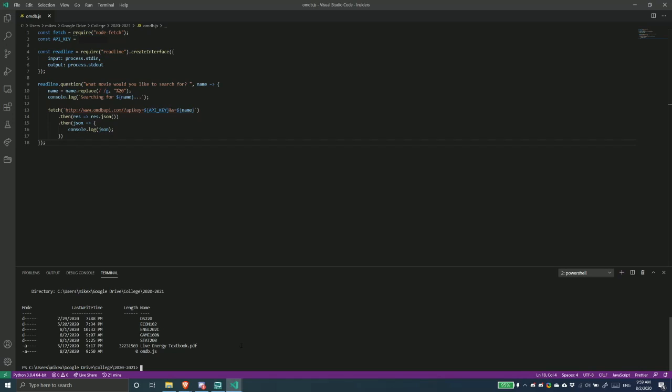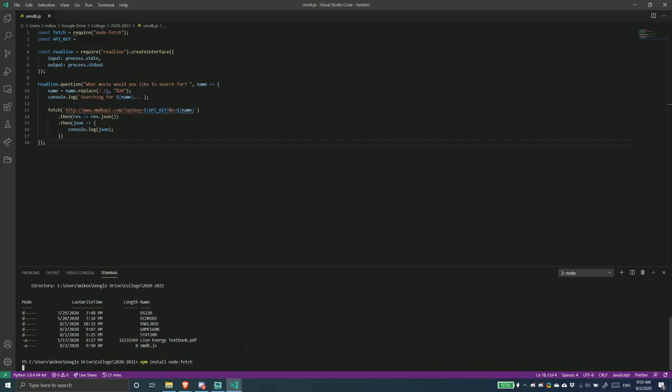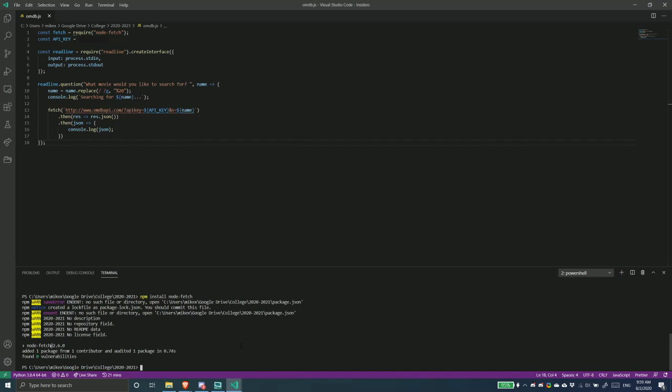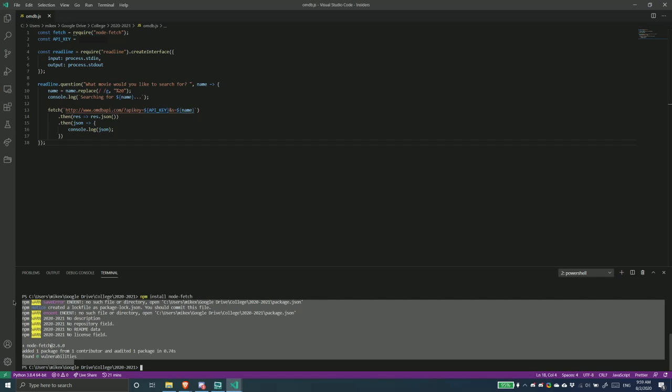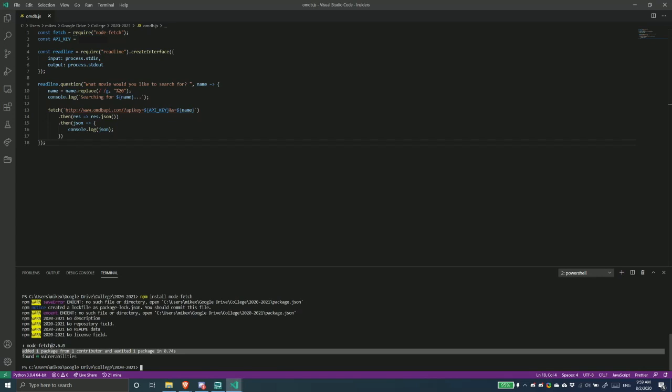But first, we need to install the node-fetch module. We can accomplish that by typing npm install node-fetch into the console. It should quickly install for you, and you should see output like this. If you're not getting output that looks like this, that says added one package, you are encountering some kind of error. You should try and look into the error using Stack Overflow or something else. However, here we've successfully installed this package, so now we can run the OMDb module.